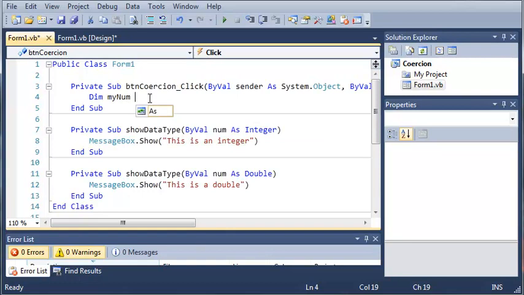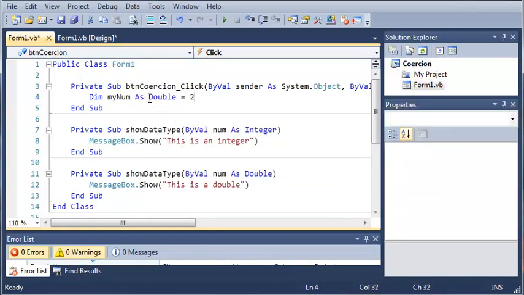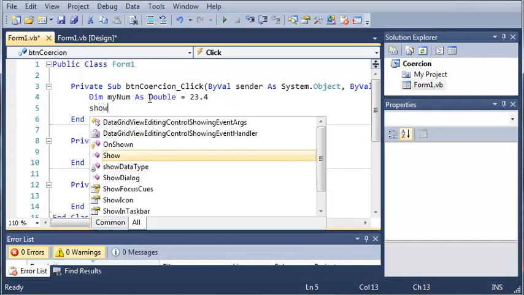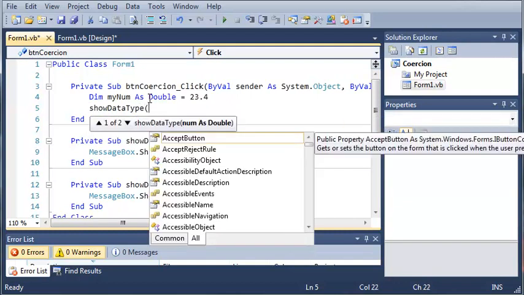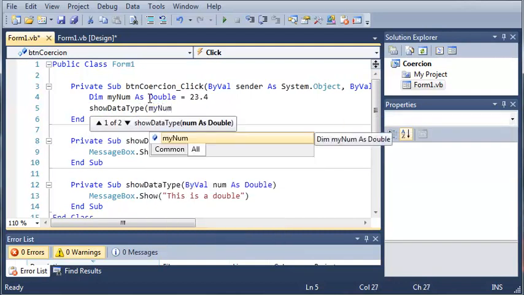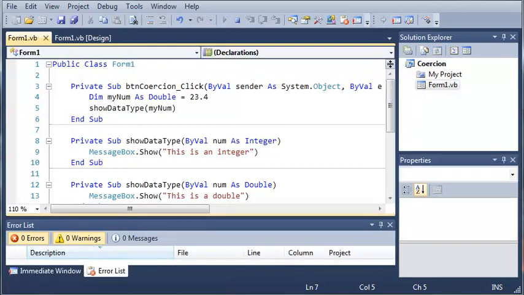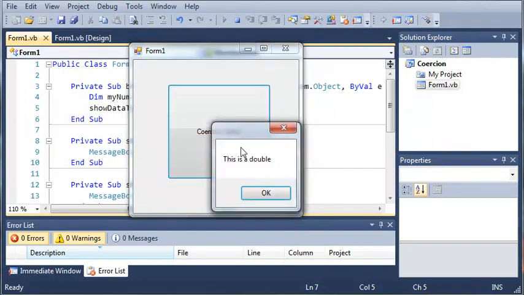So what we can do is come up here and create a variable. So we'll declare my num as double, and we'll set it equal to 23.4. And now what we'll do is type show data type, and for the argument of that we're going to pass my num to it. So now if we go ahead and run this, you can see that form 1 opens up, and here's our button. And if we go ahead and click on coercion demo, it's going to say this is a double.